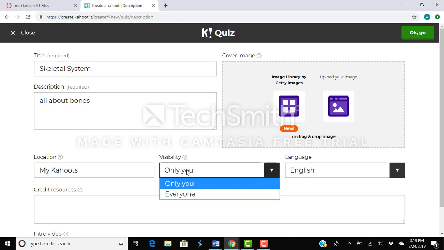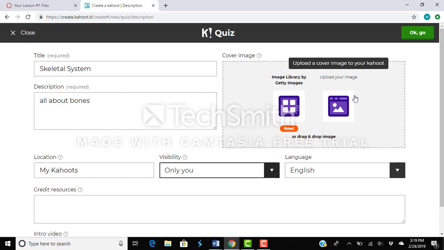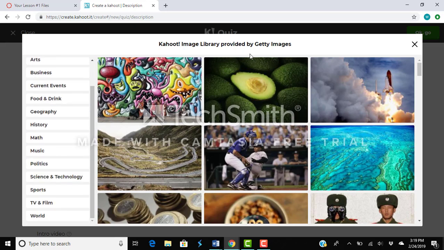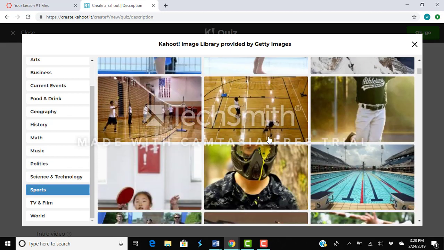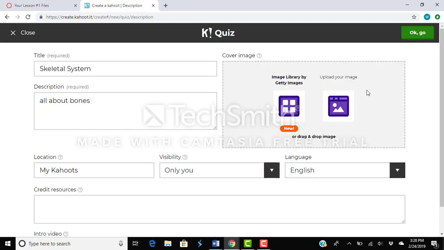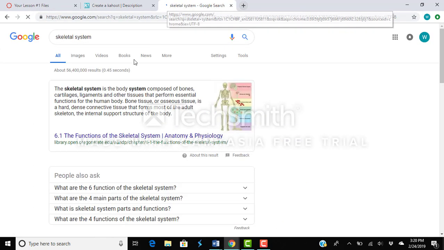Down here, you can decide if you want everyone to be able to access your Kahoots or only you to access it. I'm going to leave it as only me because I'm only creating one. Now's the time to put your image in. Kahoot already has a list of images that you can look through, but since I'm doing the skeletal system, I doubt that they'll have any actual bones. They'll have people playing sports, but nothing really about the bone. So I'm going to go ahead and search skeletal system.